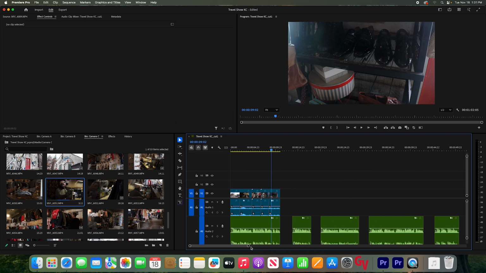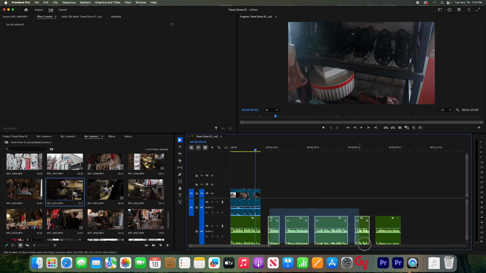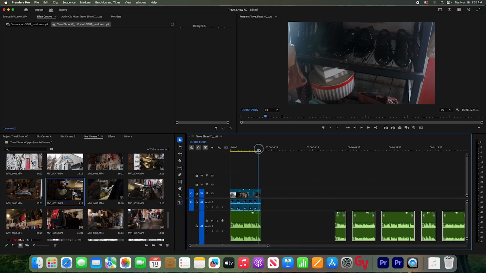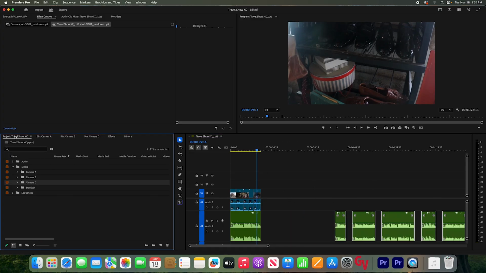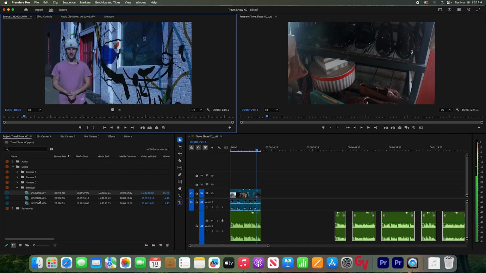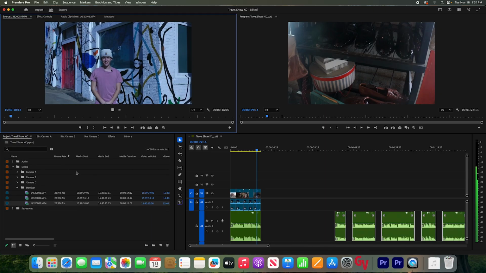The next thing I'm probably going to want to see is the stand-up. So I'm going to take these VSOT clips and move them over a little bit, and I'm going to find the stand-up. It's this other folder here called stand-up. It's a few clips. I don't know which one. Looks like there's a couple.